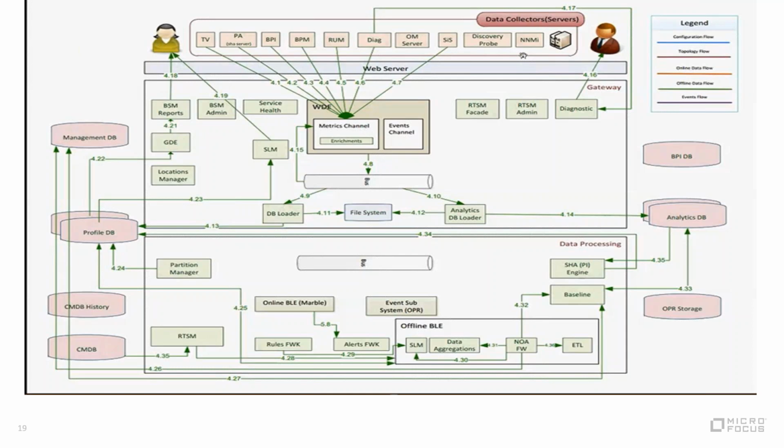Another subscriber is analytics DB loader, where again this will push the data into the analytics database. That is to calculate the upcoming thresholds, the trend of thresholds.